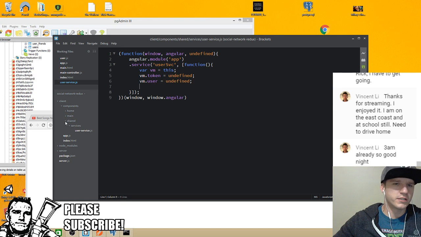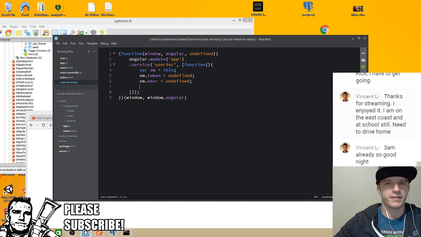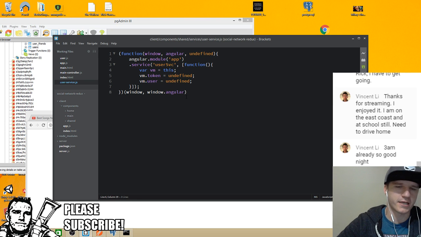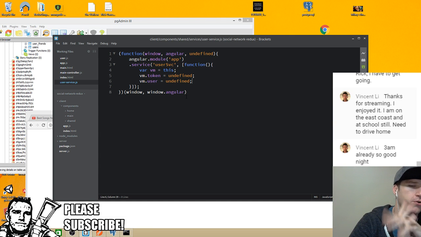Alright, so once a user successfully logs in, we need to update this data, and then we're going to send them to the main page. Okay? And then when this runs, we'll get into that in a second, because if a user is just logged in for the first time, we should probably store their token into local storage.